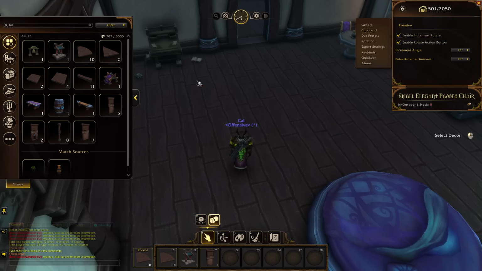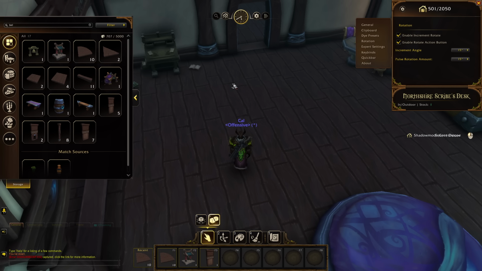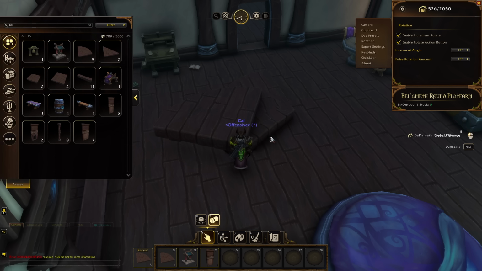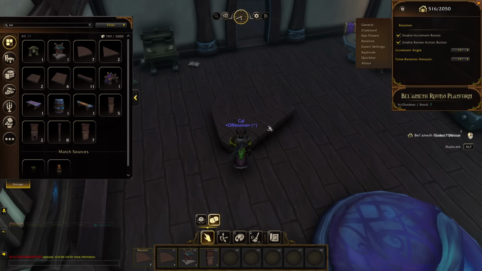And what this does exactly, easiest thing for me to show it is with the Belemeth round platform here. I have it set to 15 degrees. If I click the round platform right here, I hold down control, place it, immediately places a second one, and it's 15 degrees off, 15 degrees off, 15 degrees off, 15 degrees off. So that is pretty neat right there.